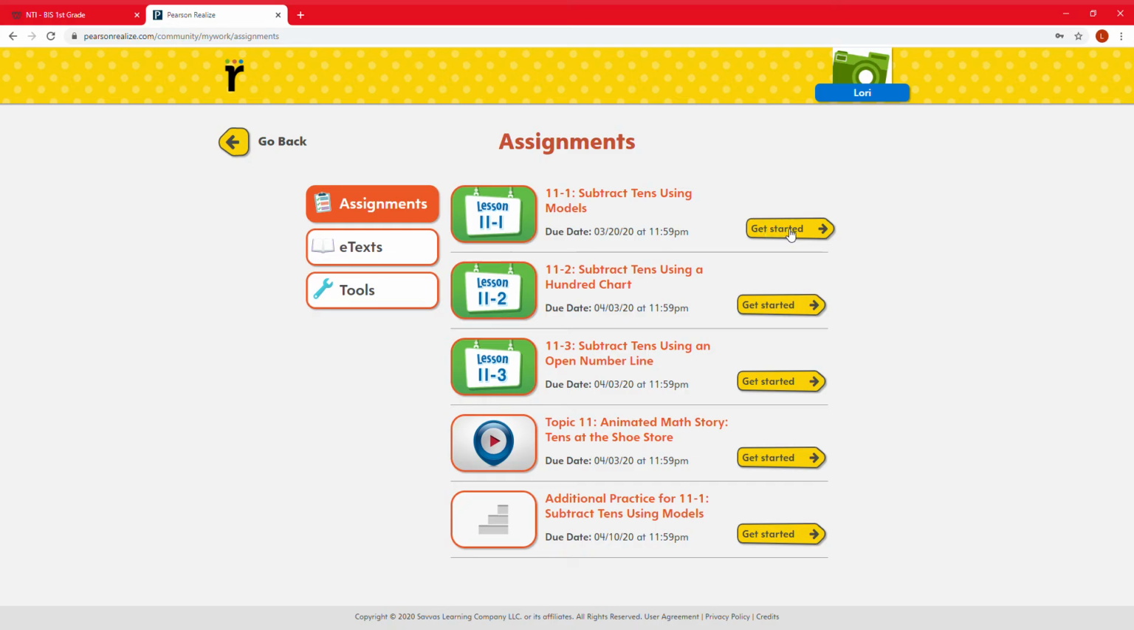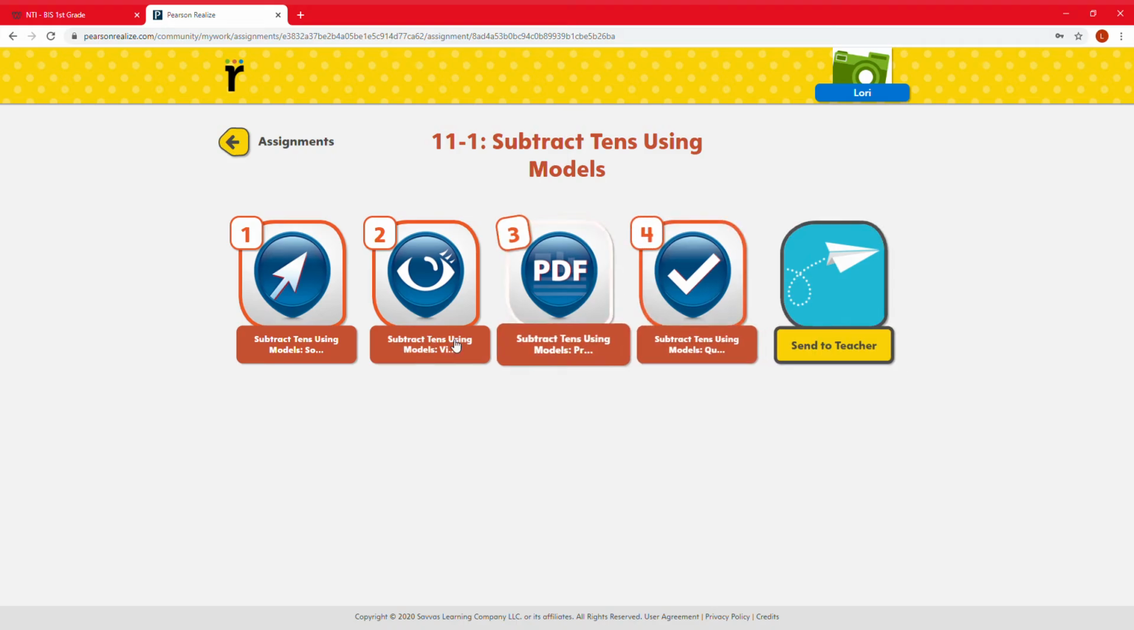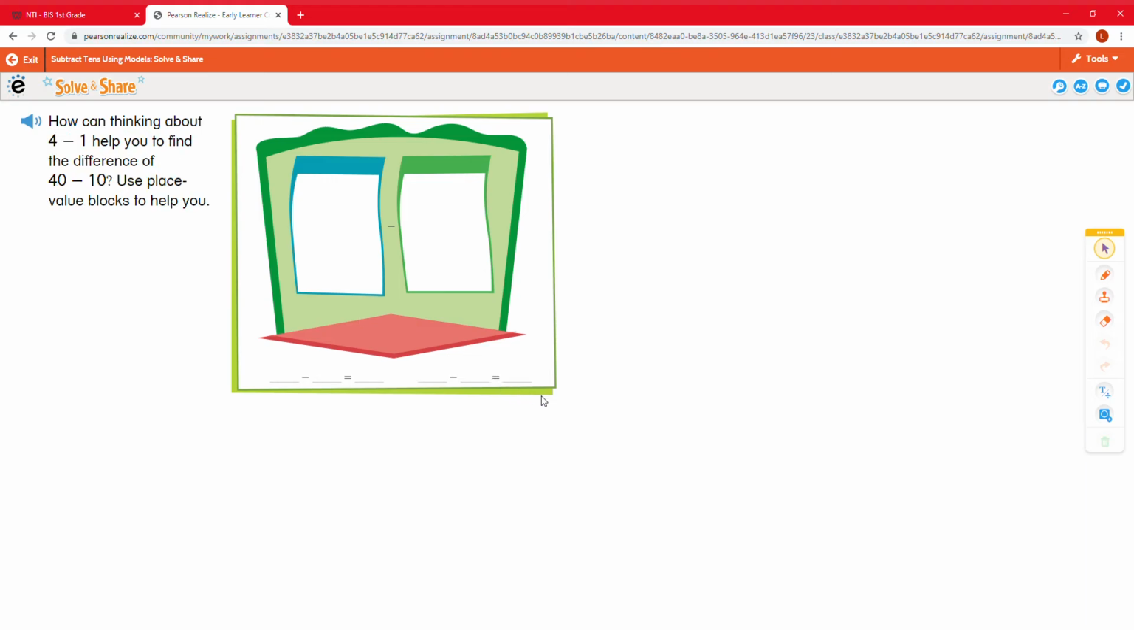So all you'll do is click Get Started. And as you can see, the assignments come up in order. So this is the assignment you'll do first, second, third, and then fourth. For the first assignment, all you do is click on it and it pulls it up. This assignment is interactive, so the children are going to be able to draw on this page or use place value blocks, whatever they need.